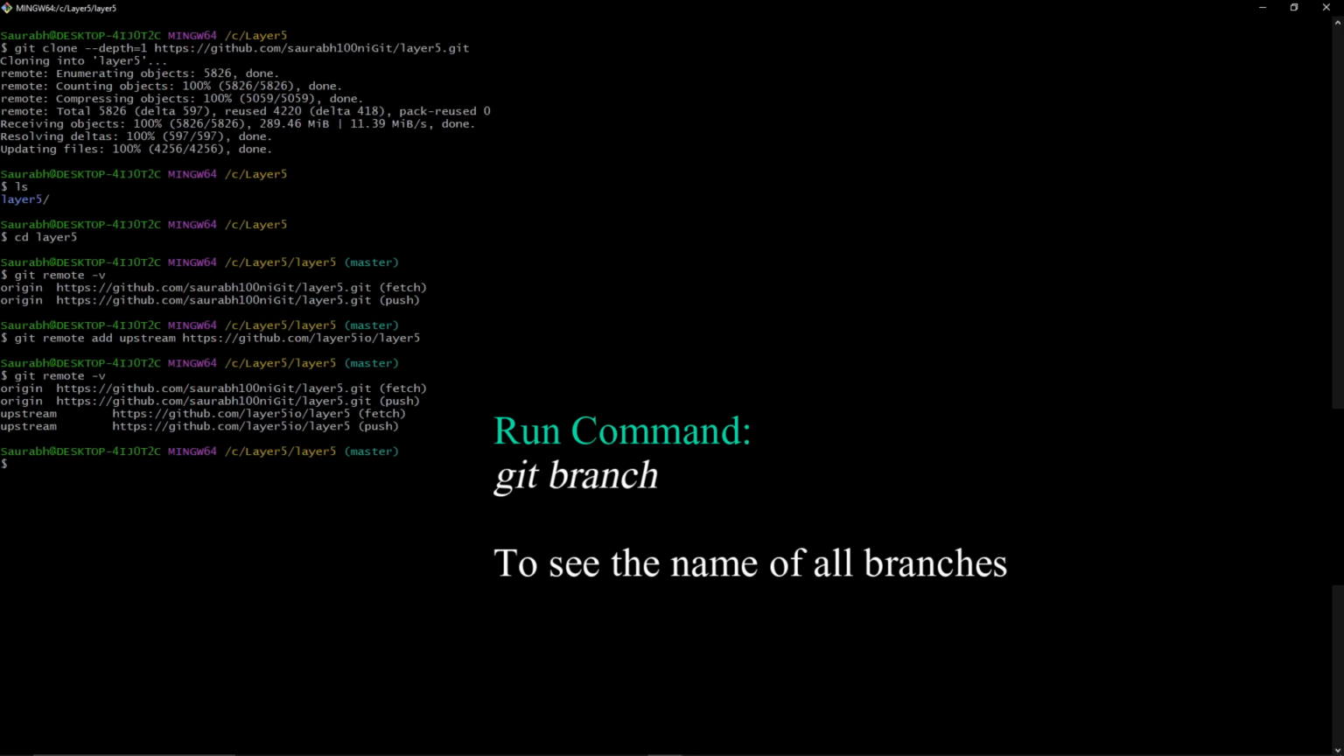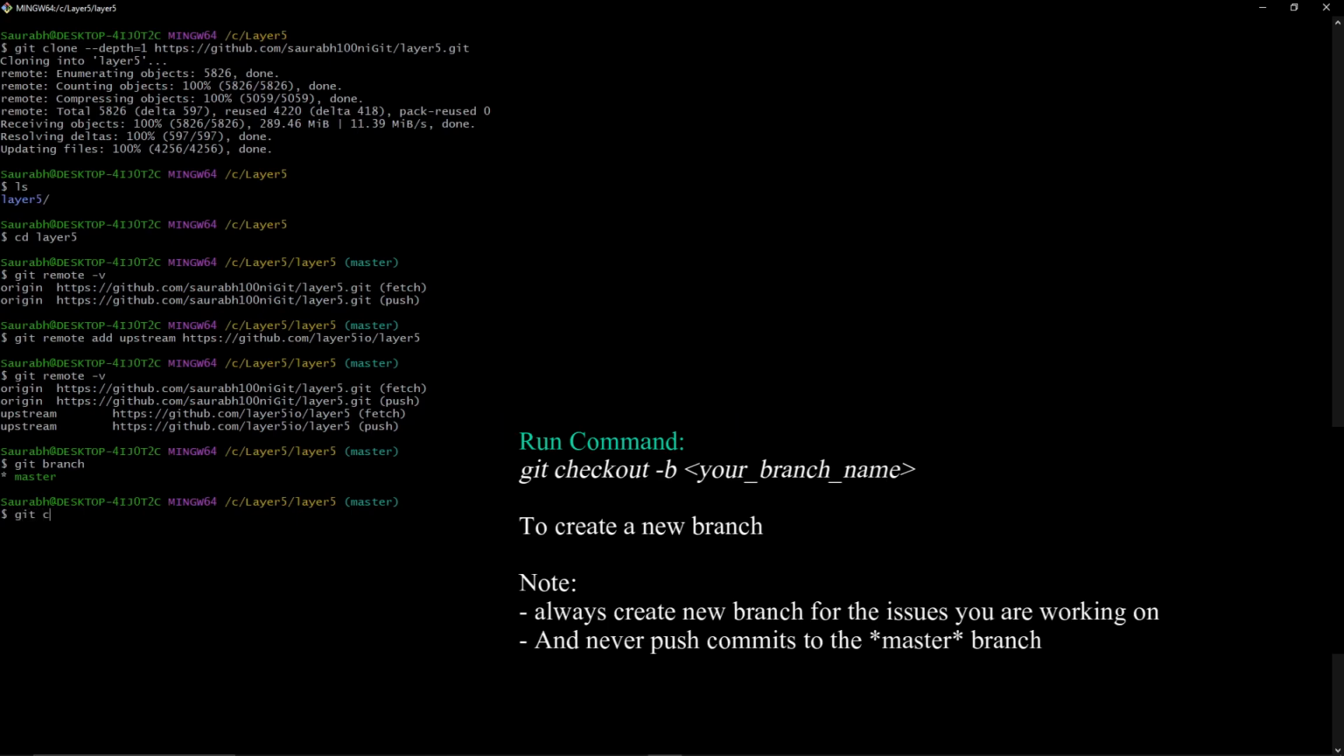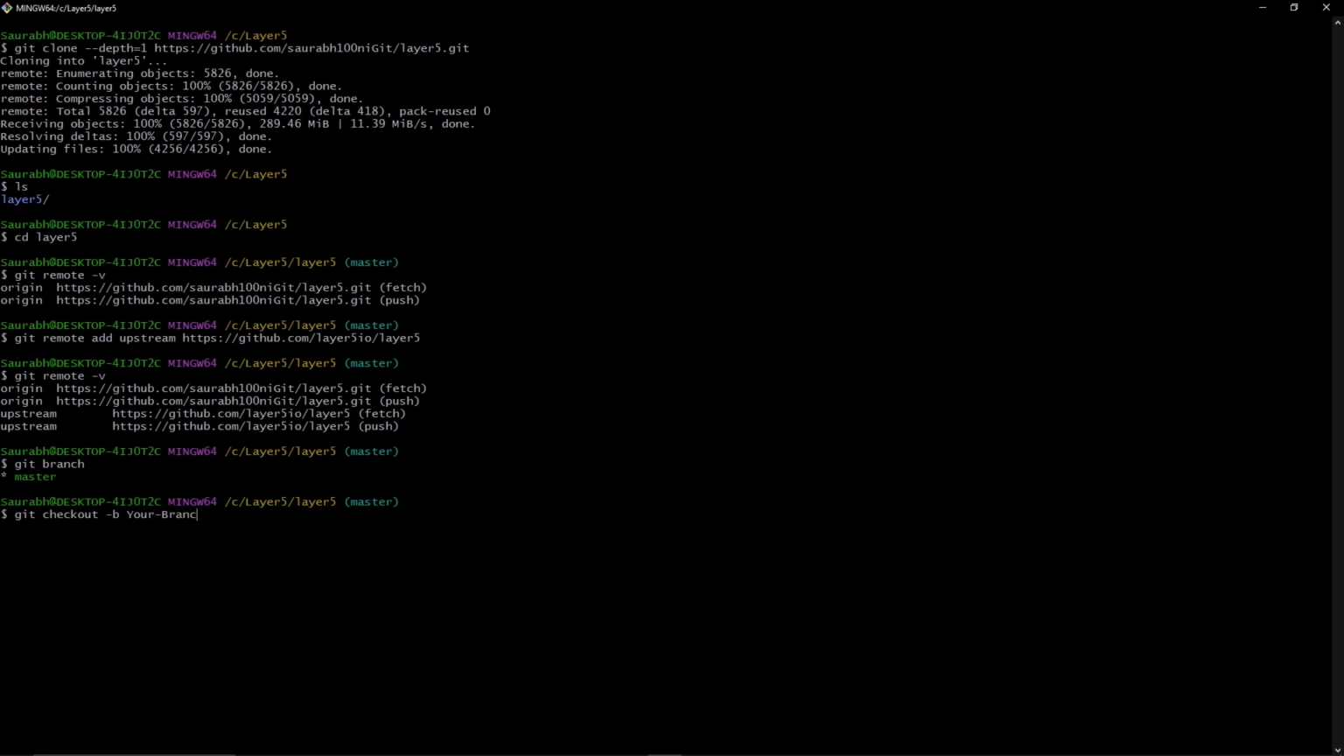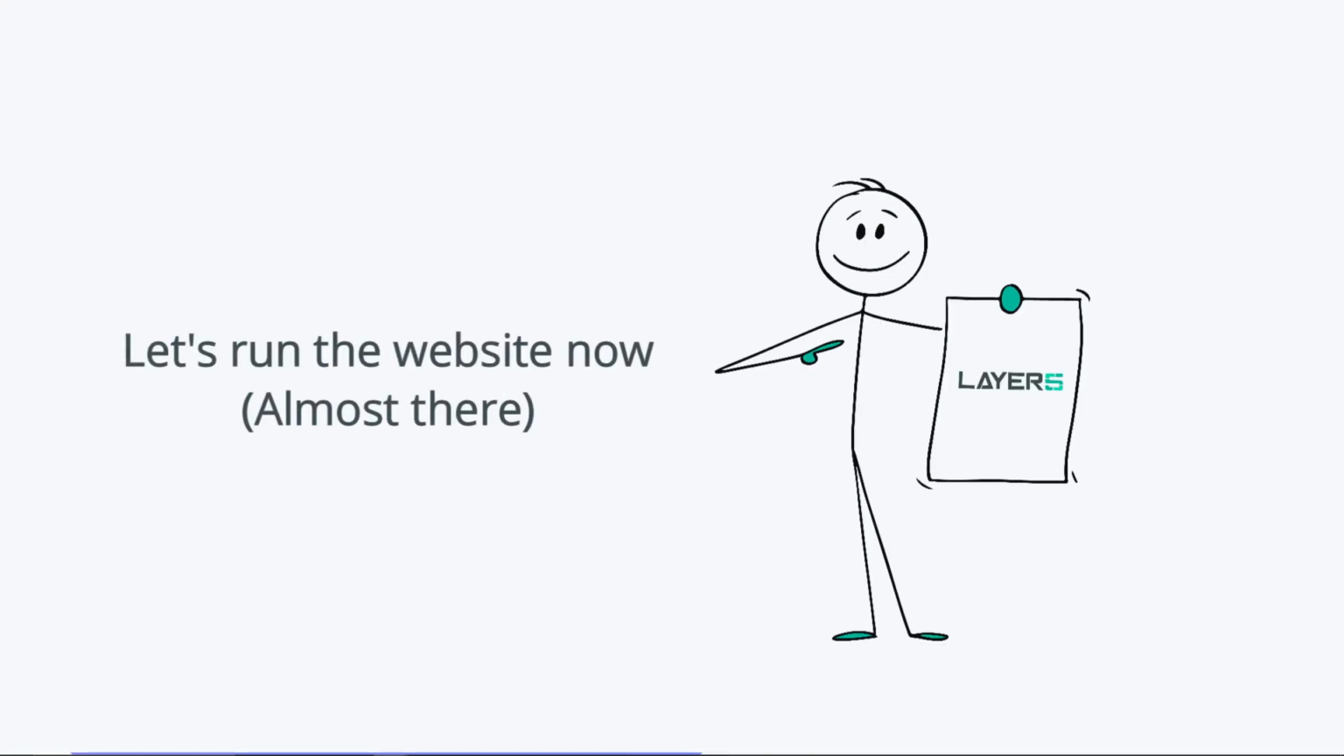Now run git branch to see all branches. Run the command shown on screen to create a new branch. Now let's run the website.